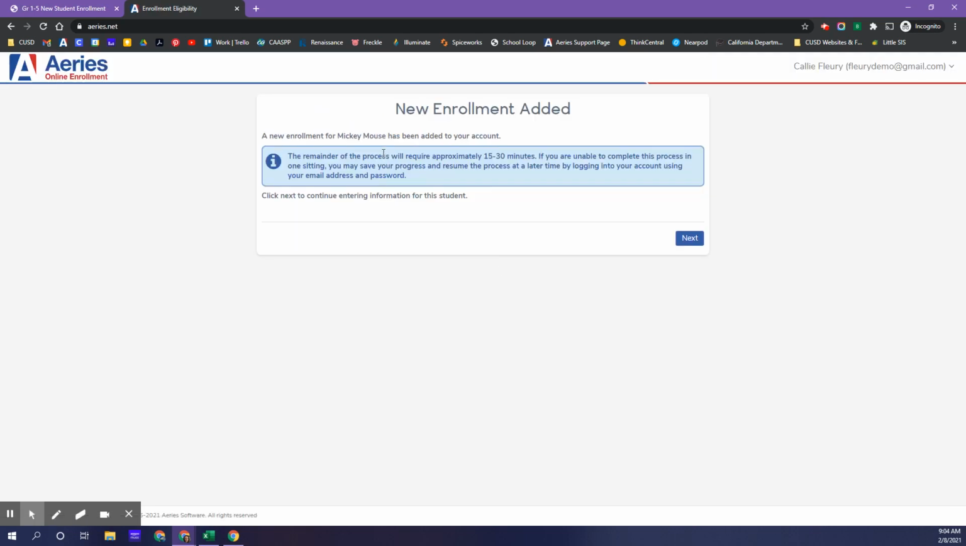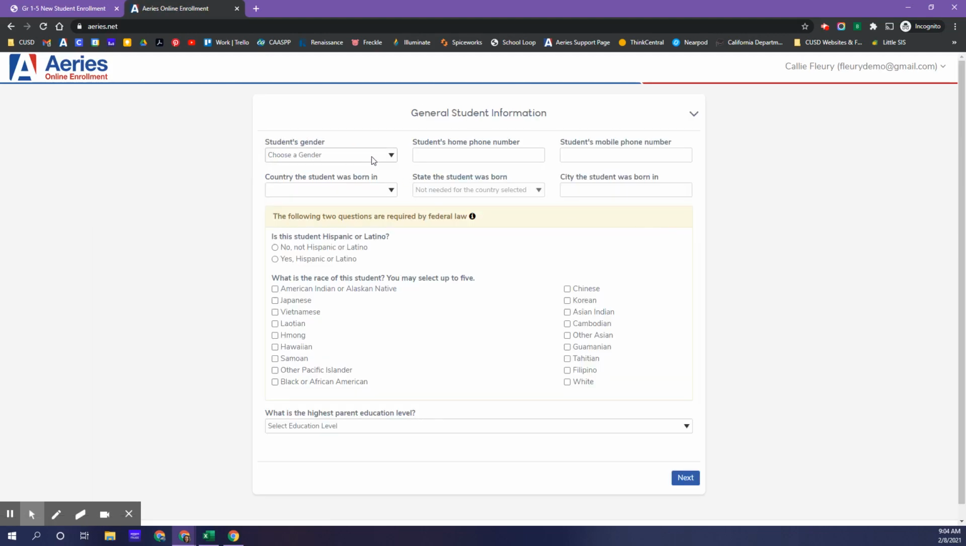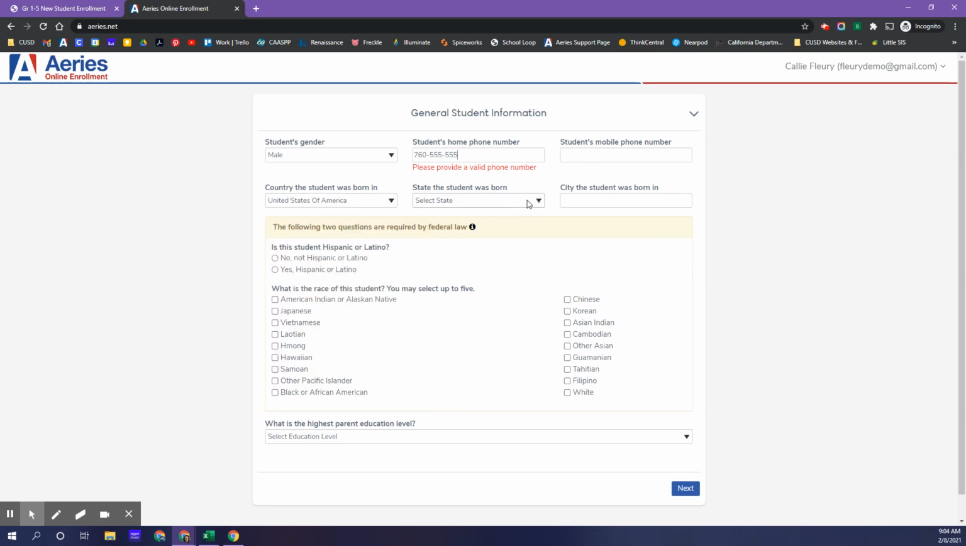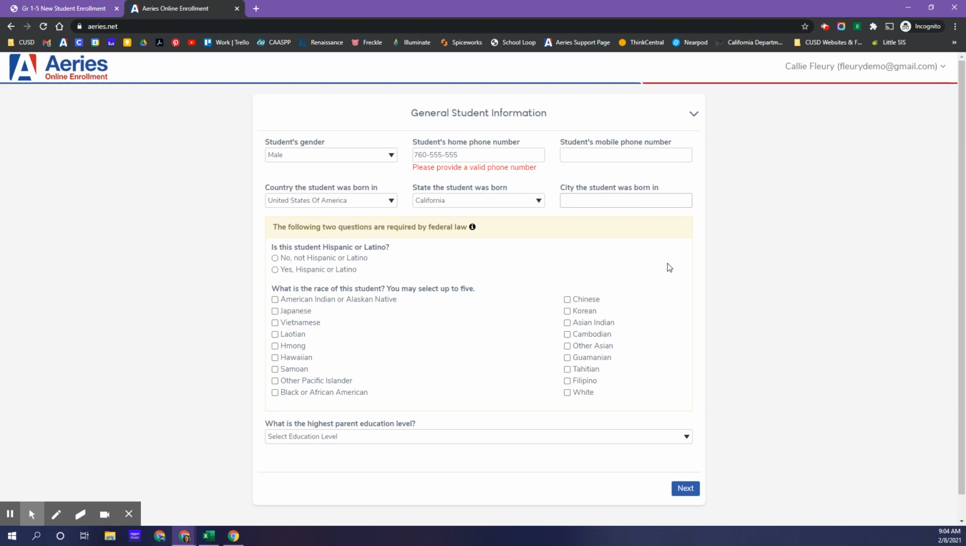Click Next, and then my new enrollment has been added to my account. So I'm going to go ahead and click Next to continue entering information for the student. Okay. You're going to choose their gender, the home phone number, if there's a mobile phone number you would like to add, the country they were born in, the state the student was born in, and then the city.